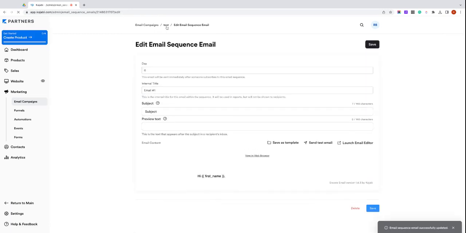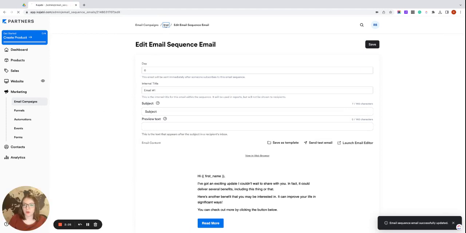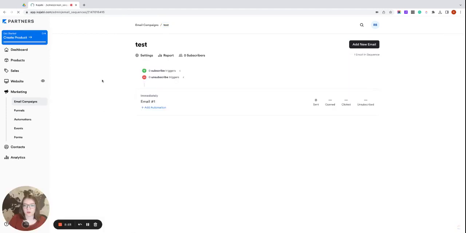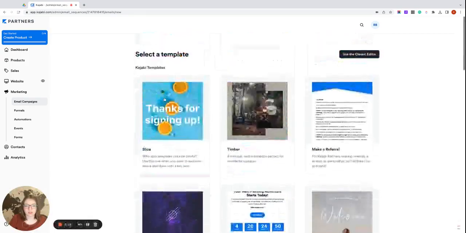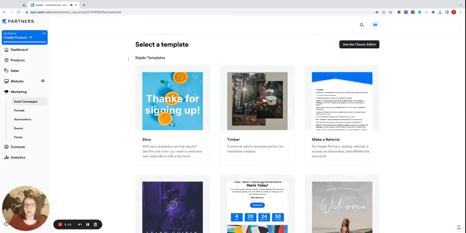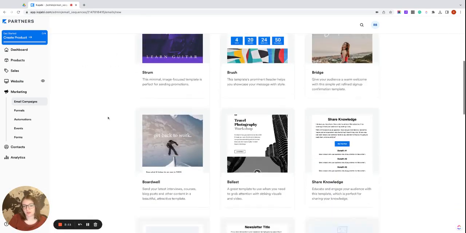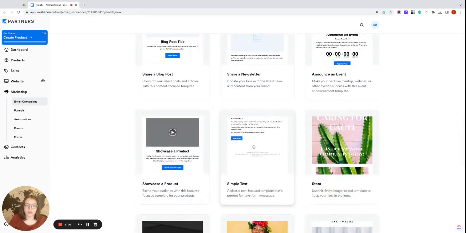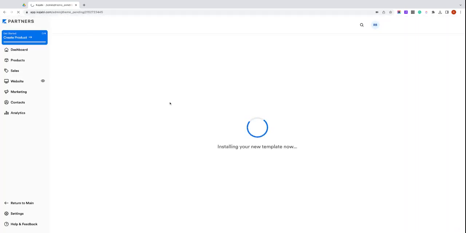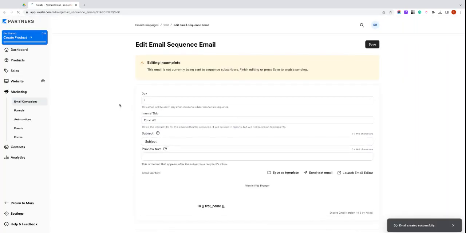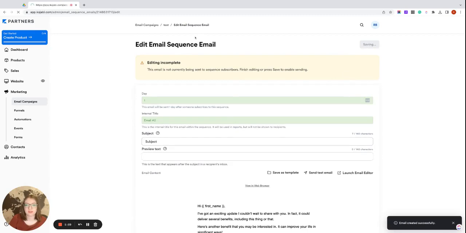And then when you're done with this email, you'll go back to the name of the whole sequence. And here's where you'll see the whole sequence at once. When you're ready to go in and add another email, you'll hit add new email. You'll select your template again. Once you've created your template, it'll be up here at the top. So you can select it from there, or if you decide you don't want to do that, just do this simple text, and then I'm going to call it email 2. And you'll just keep doing this for as many emails as you want in your sequence.